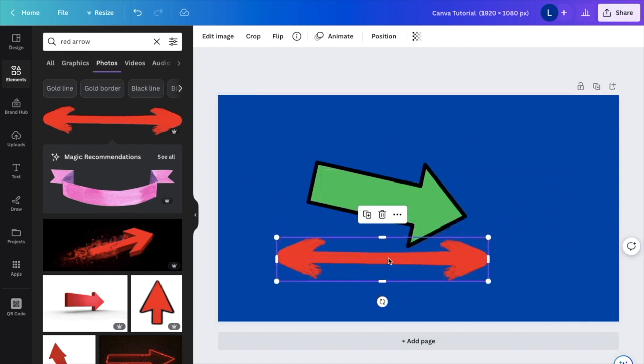So that's one difference there. Now, pretty simple, that's how you can add a red arrow in Canva. I hope this video helped.